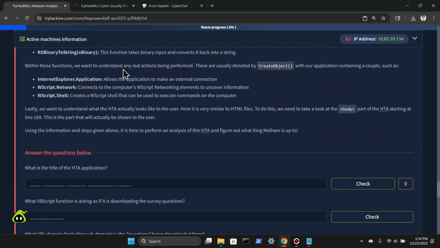Within these functions, we want to understand the real actions being performed. They are usually denoted by create object, with our application containing a couple such as Internet Explorer application. We did see that allows the application to make an external connection. wscript.network connects the computer's wscript networking elements to uncover information. wscript.shell creates a wscript shell that can be used to execute commands on the computer.